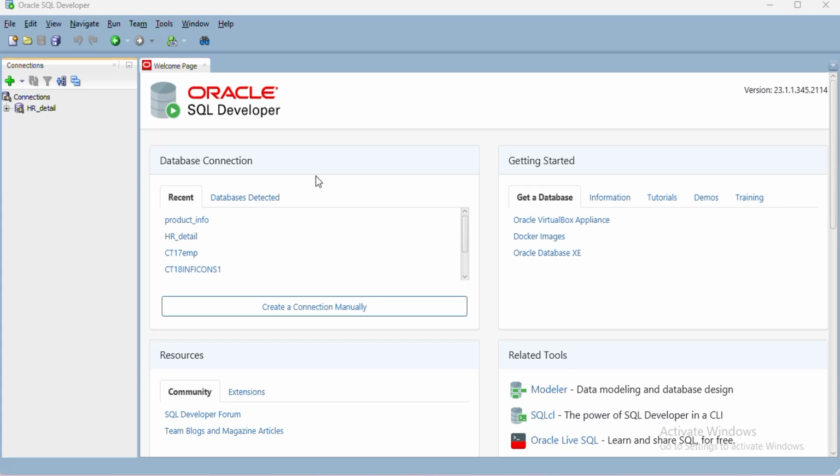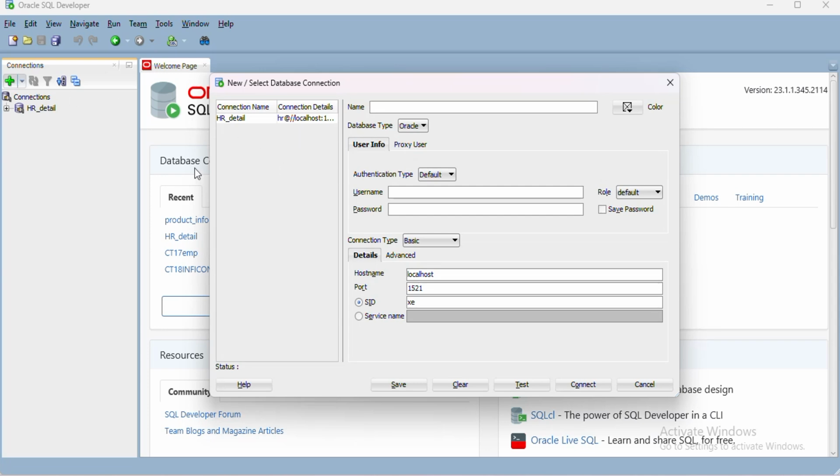Now let me show you how to create a new database connection in Oracle SQL Developer. On the left side of the screen, you'll see a plus symbol next to connections. I'll click on that to create a new connection. Here I'll give the connection name. Let's call it school. For username and password, I'm using system. This is the default admin user for Oracle database. I'll leave the other settings as they are for now, keeping them at their default values.